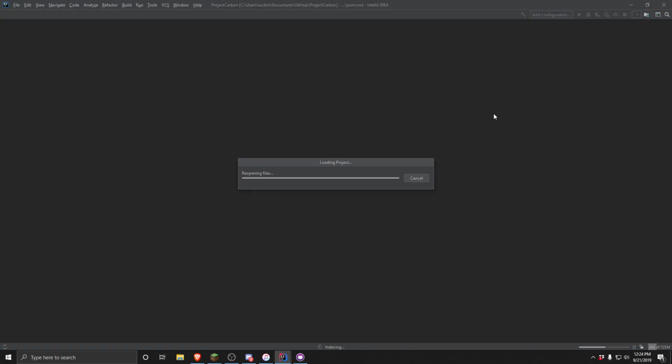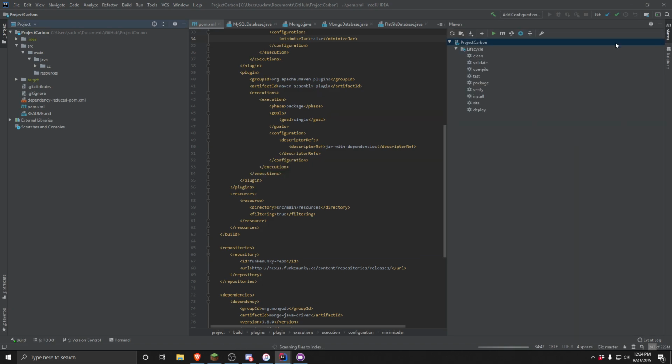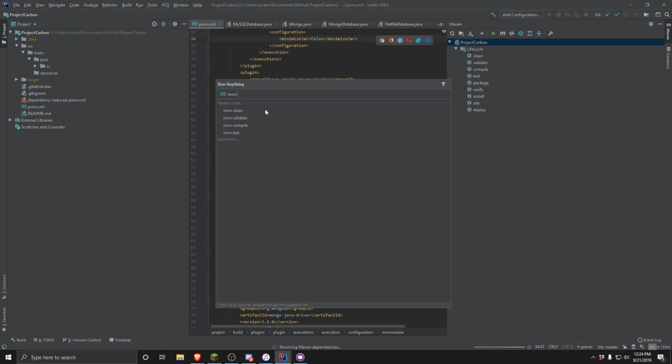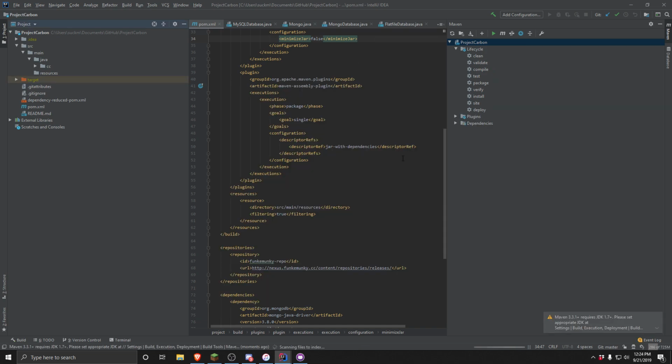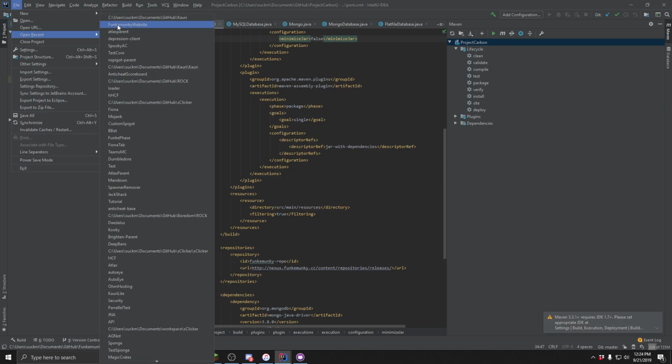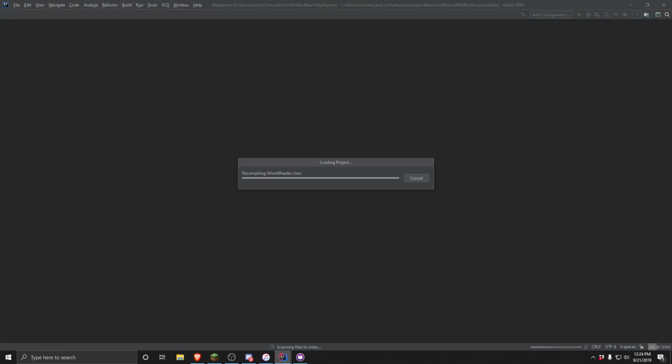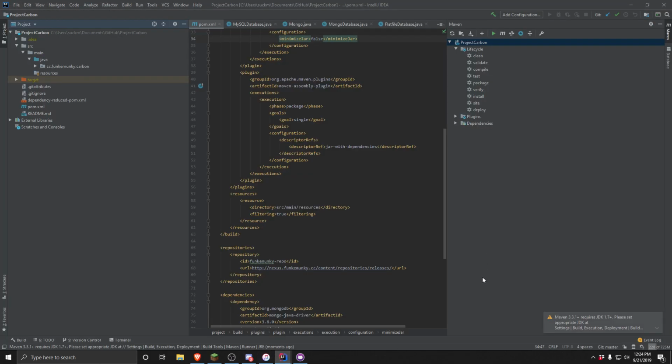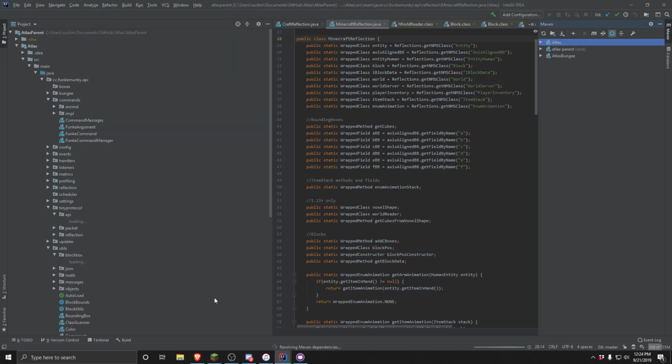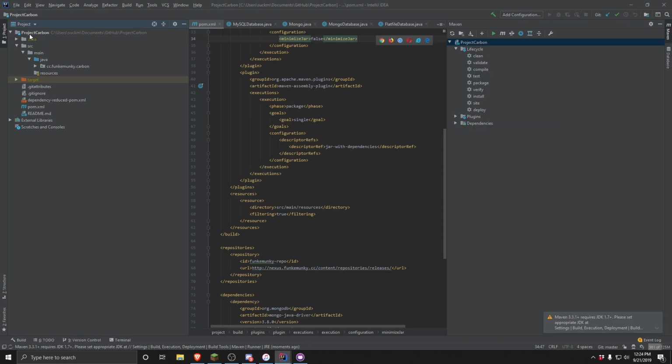Let me build. Even building? Maven, what are you doing? Oh my god, it doesn't have the JDK set up. Oh my lord. IntelliJ. Jesus Christ. Yeah, the SSD needs an upgrade on here.